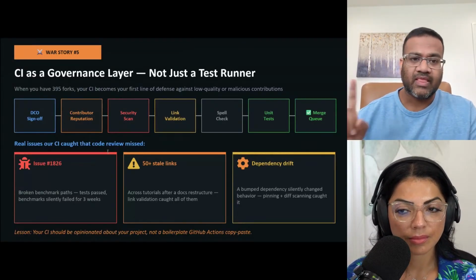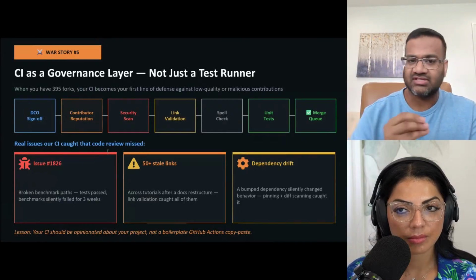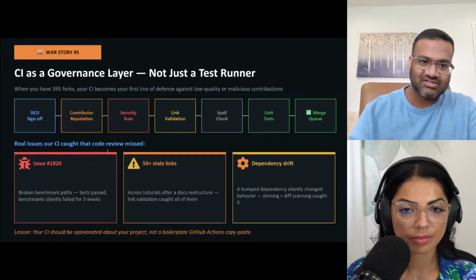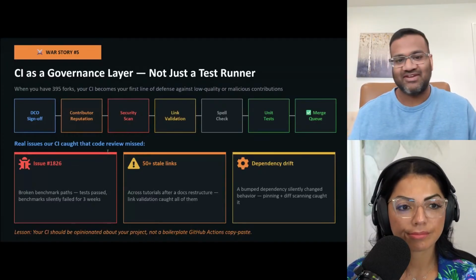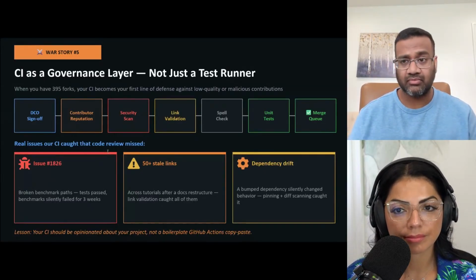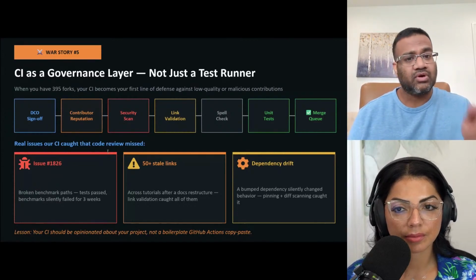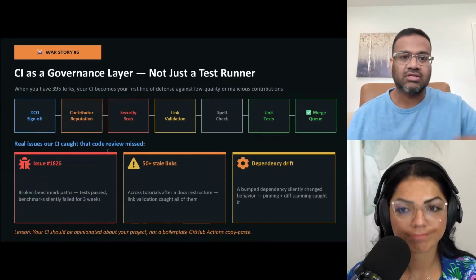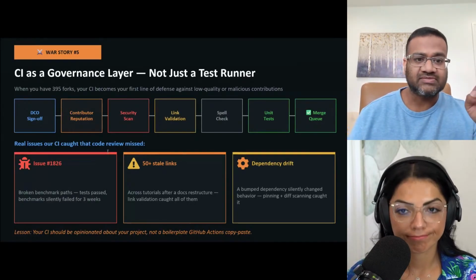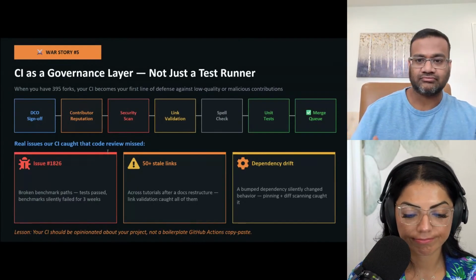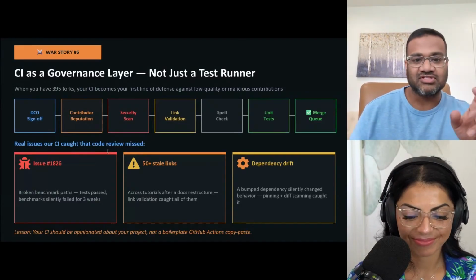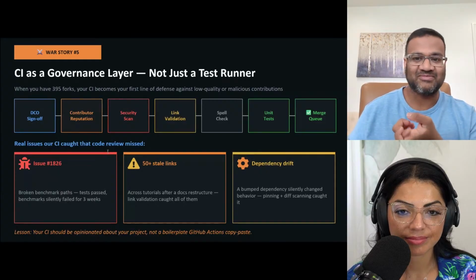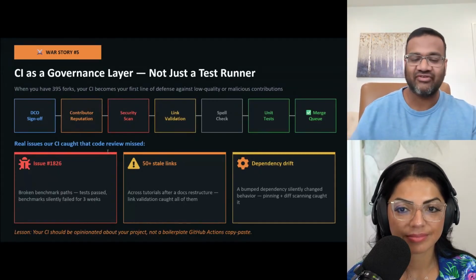Link validation. This one sounds boring. It isn't. When you have 50 plus tutorials and a docs restructure happens, you get stale links everywhere. We had 50 plus broken links after one refactor that nobody caught in code review, because reviewers aren't clicking links. The bot is. Next one is spell check on docs. I know, spell check. But when your project is trying to build trust with enterprise customers, guardrails misspelled in your README is a problem. So, guardrails versus guardrails.